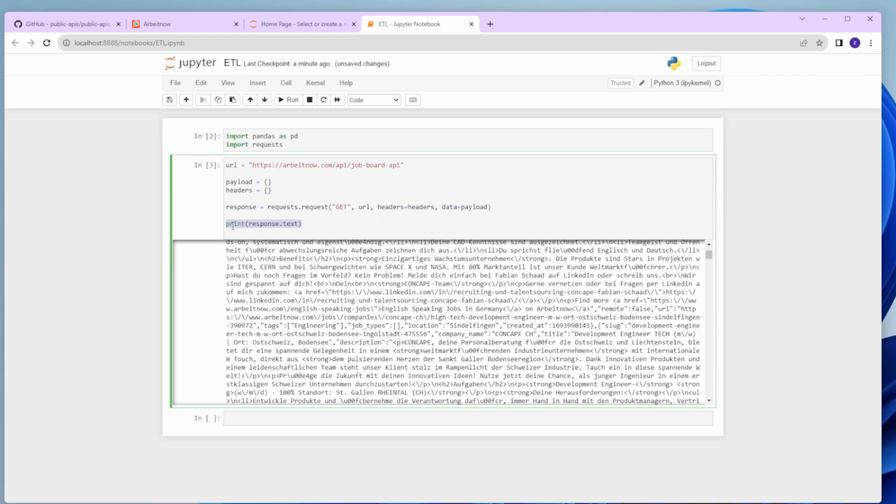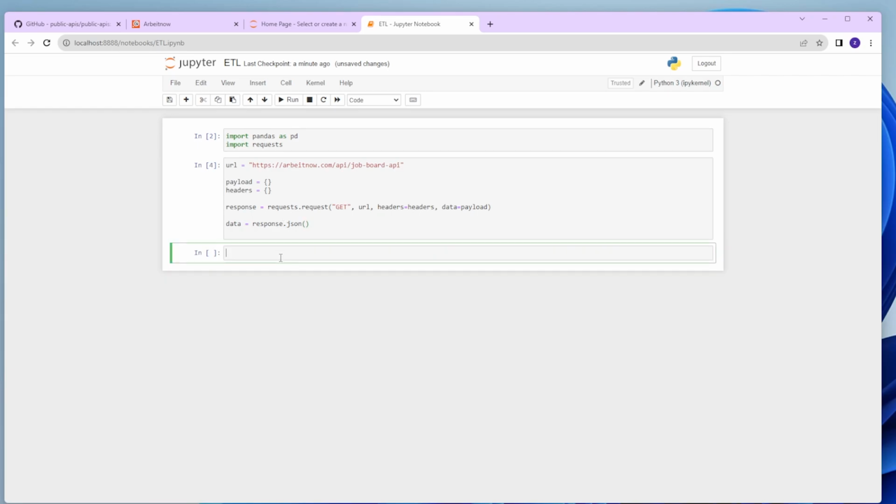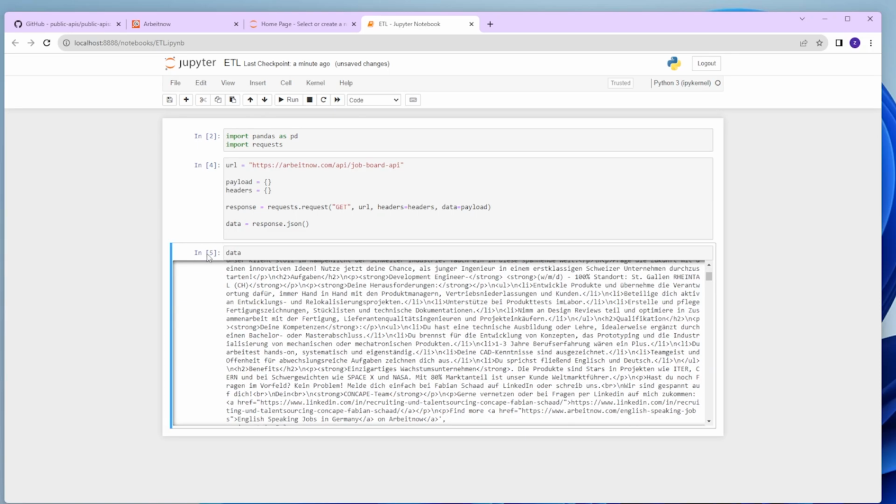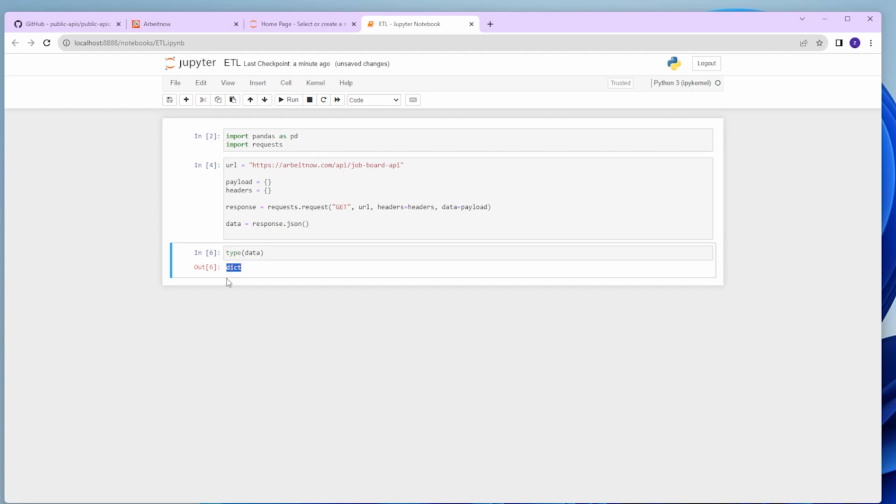The one difference that I'm going to make is I'm not going to print response.text. I'm going to make this data equals response.json. What this does is put our response into a JSON object, or in Python terms, a dictionary. You can see it over here. So the next thing that we need to do is try to put this into a data frame. So I'm going to start with the basic approach, DataFrame, and I'm going to put our data in it.